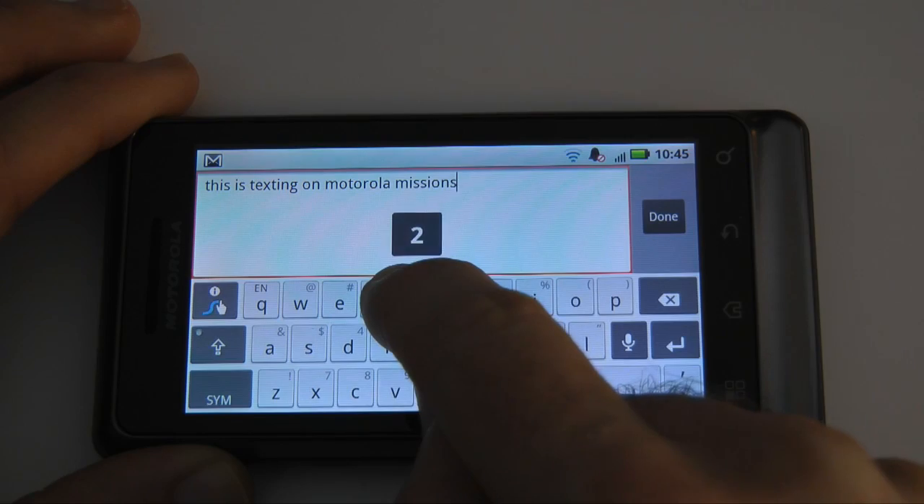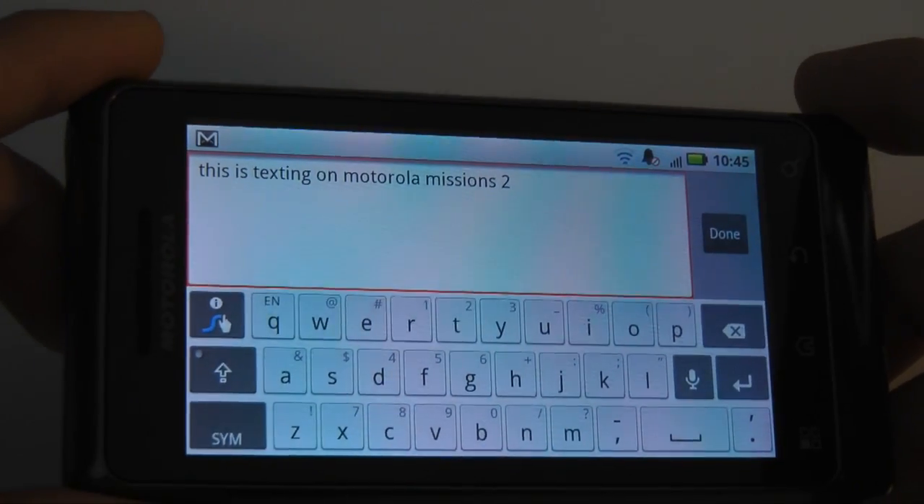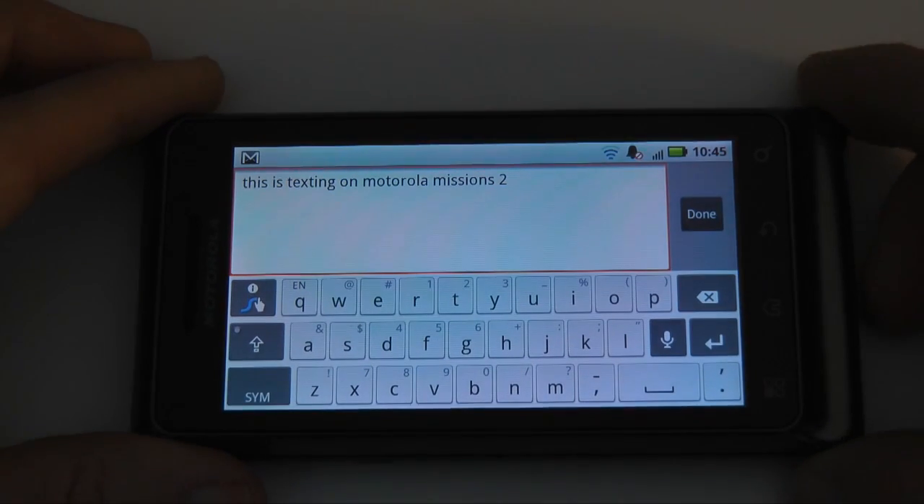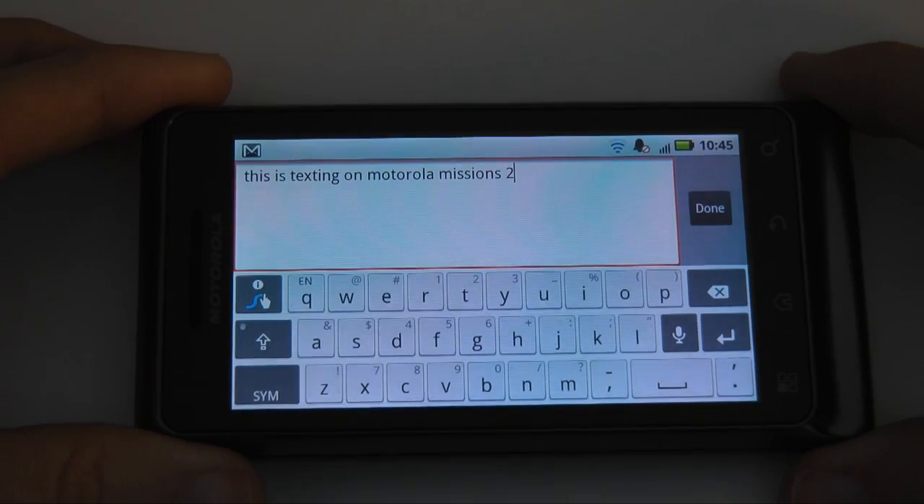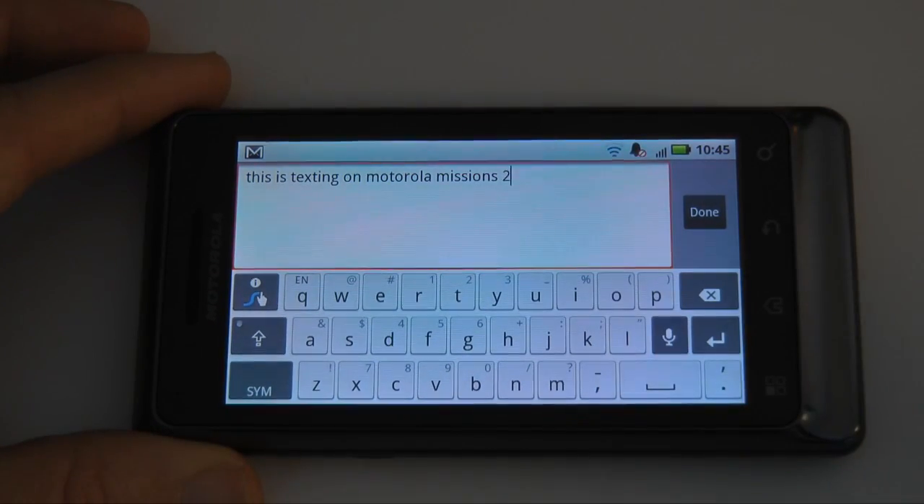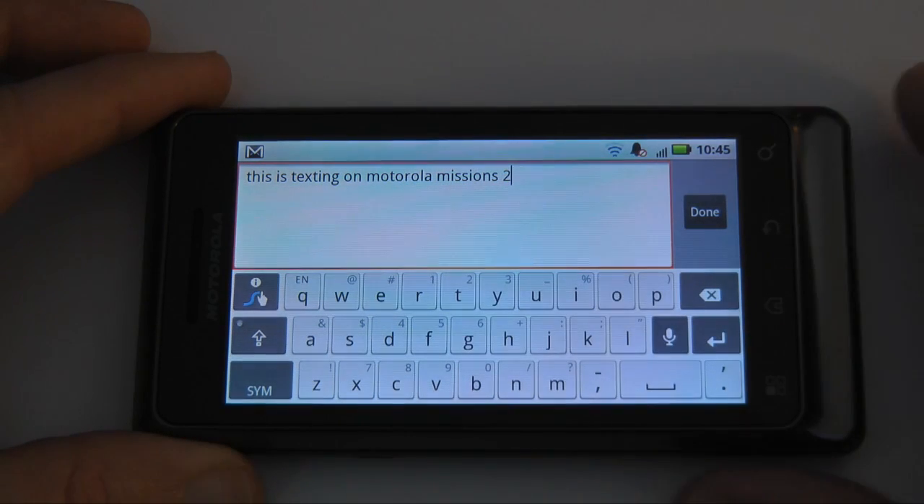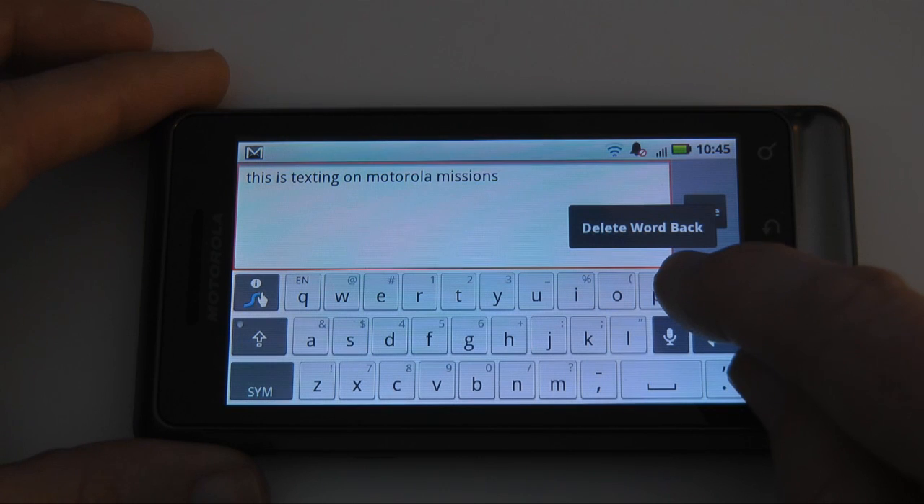Then we're going to tap and hold for the number 2. So as you can see, it made one mistake there. It said Missions 2 instead of Motorola Milestone 2. But overall, swipe is a nice way of entering text very quickly, and it certainly does save you having to keep tapping on the various keys. So let's delete that again.